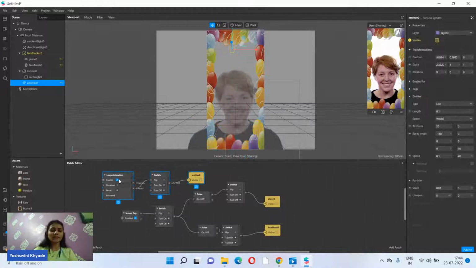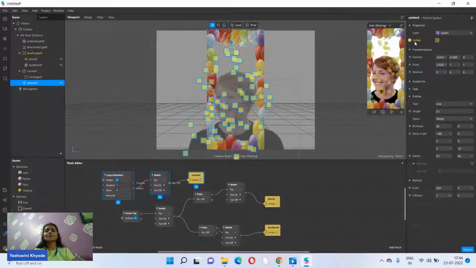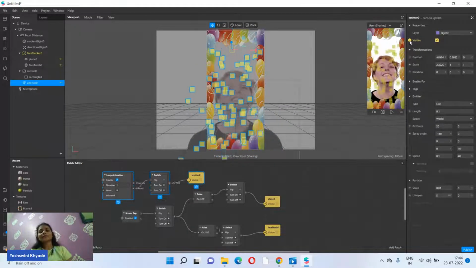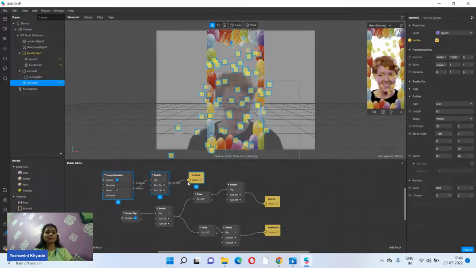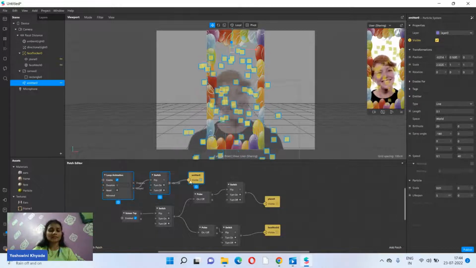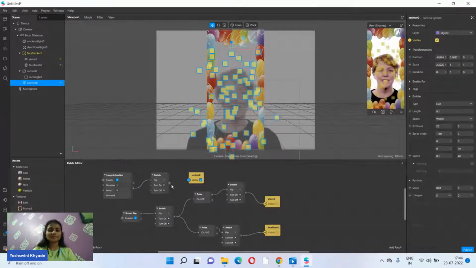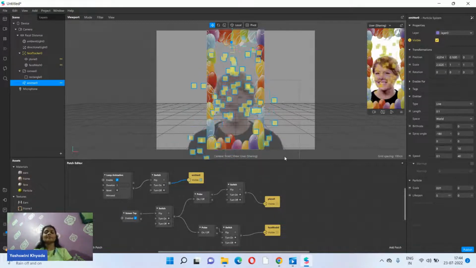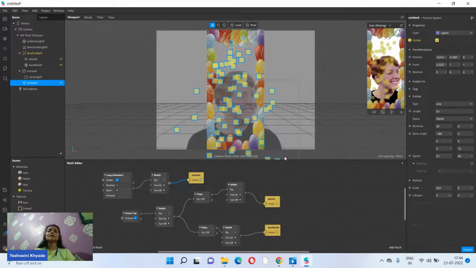We have taken a loop animation, so we have enabled it. After that, we have taken a switch, and then we have taken this emitter. Here is an option called visible. We need to click on this forward arrow in the patch editor, then connect to it. Once I disconnect this link, it will not work. So we need to connect it with this emitter. It will start working like this.